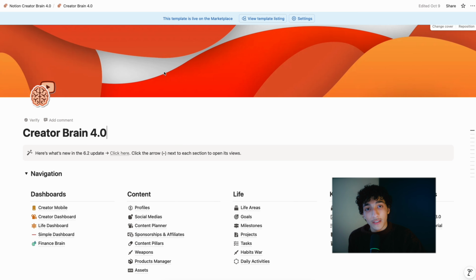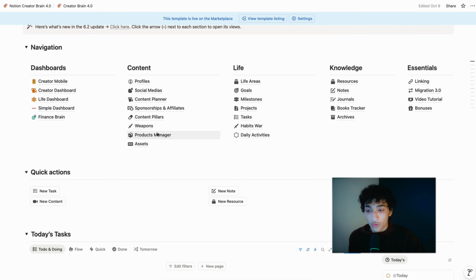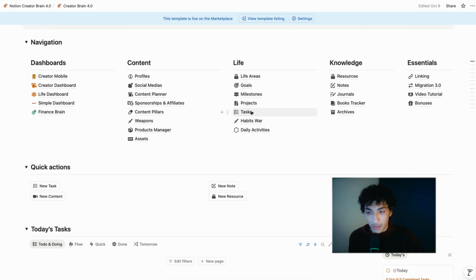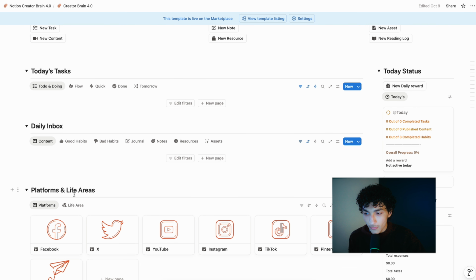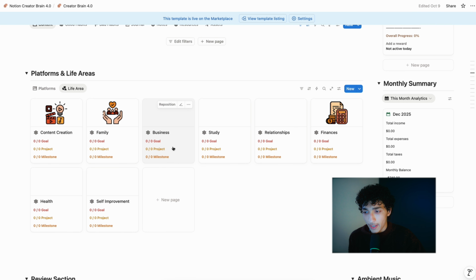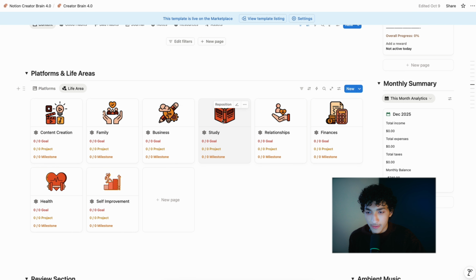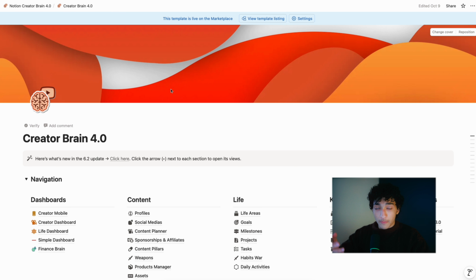But the beautiful thing here is I can also organize my personal life. So I have my habits, my projects, my goals. I can relate them directly to content creation, or I can keep them separate. And as you can see here, we have life areas. So I have content creation, family, business, study, relationship, whatever. So the template can run your personal life, but also content creation. So that's the template I'm going to use. Let me just duplicate it so I can show you how I'm going to start using it.